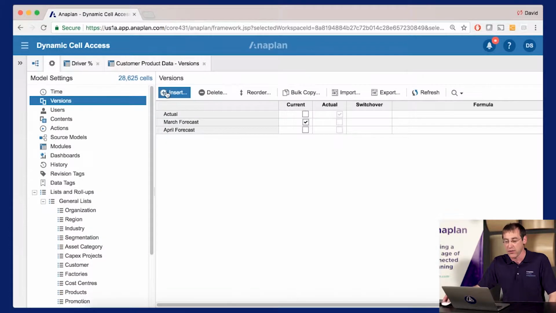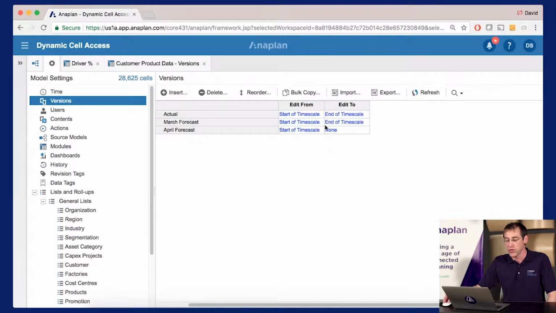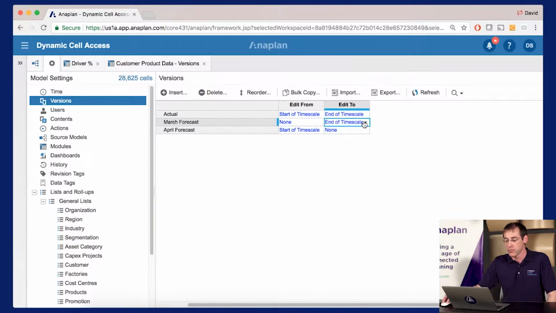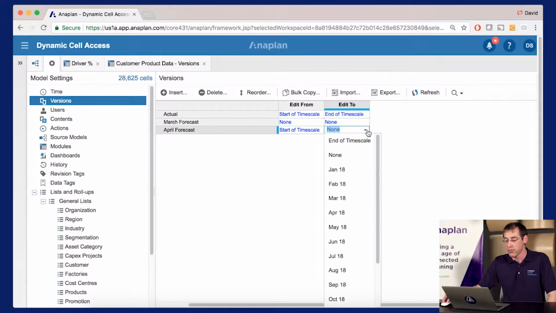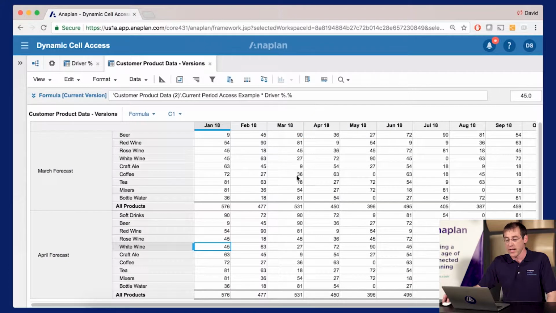So let's assume now that we roll the forecast over and I change my current forecast into April. And what I'll also do just to protect it is actually make sure that I turn the timescales off in March, so nobody can now edit March, and I'll make sure that my April forecast is actually able to be edited. So what's happening now is the other way around. I now have a formula in April. I have no formula in March.